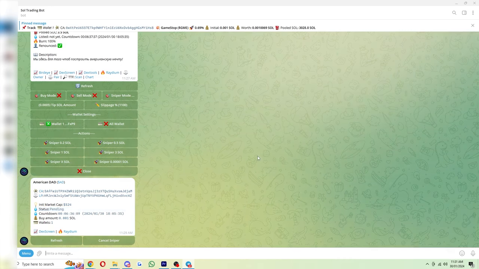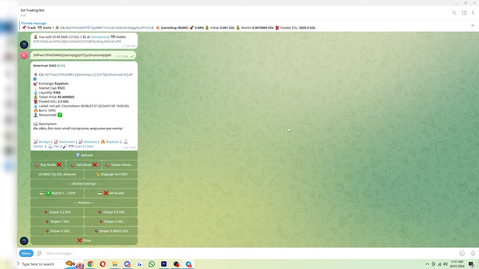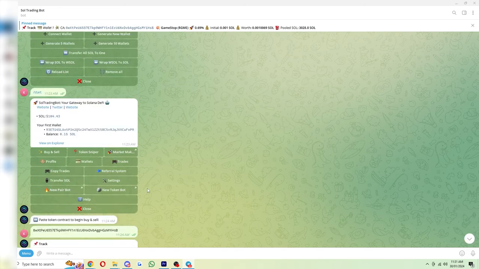Now, if you decide you want to cancel this sniper, we can go ahead and click cancel down here. It will now be removed from your sniper list, and it will no longer try and snipe that coin. Those are the main functions of the Sol trading bot, and hopefully when you're done trading, you have made a bit of money.